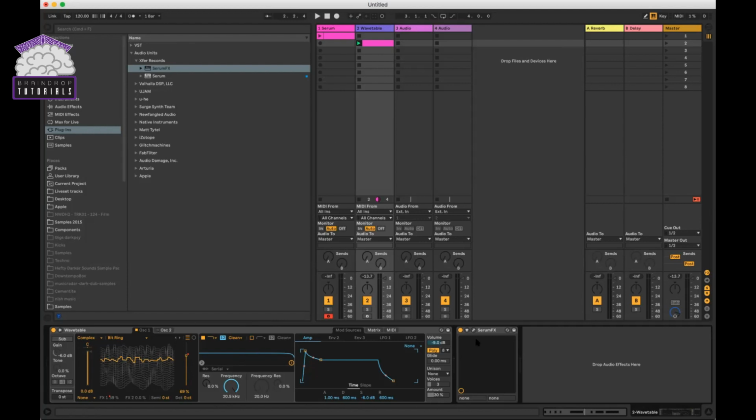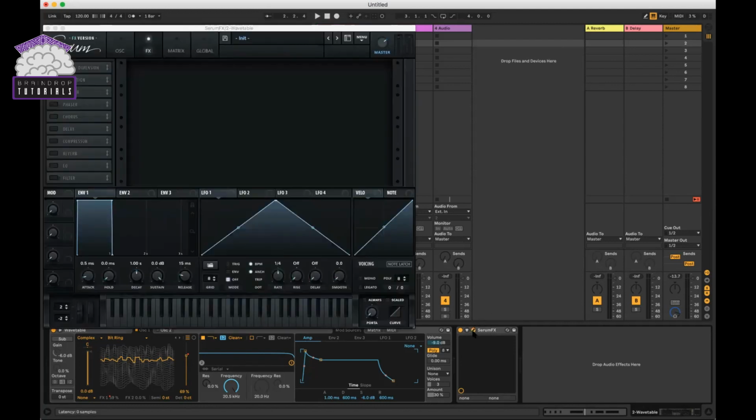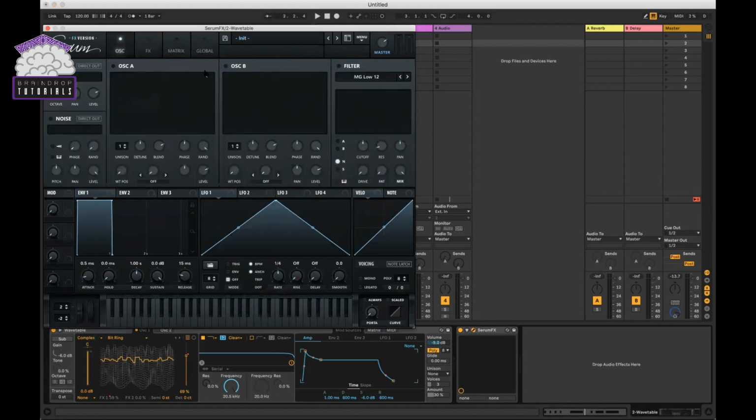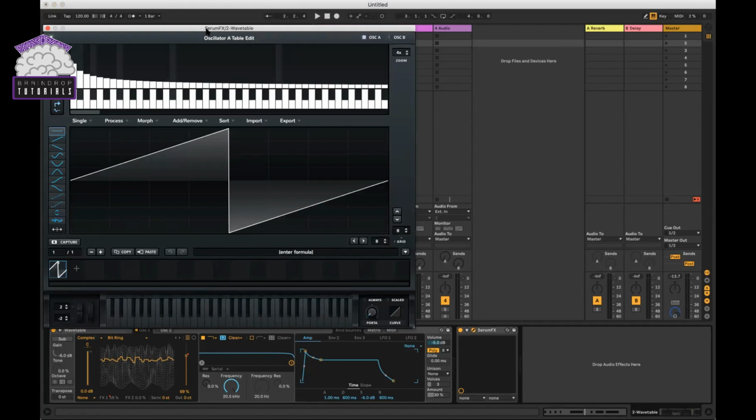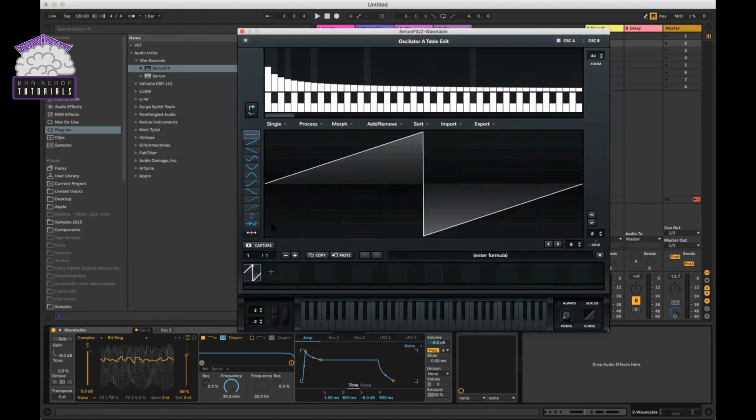Now, what you do is you add Serum effects, not the Serum instrument, the Serum effects. And when you open that and come into the Wavetable editor, you have here a feature called capture. And this is quite brilliant. What it does is, I can capture anything that's playing from this channel. So it can be anything.